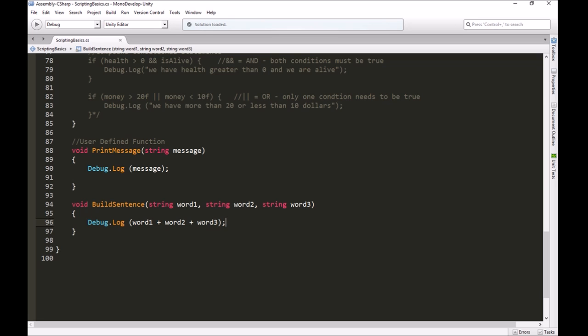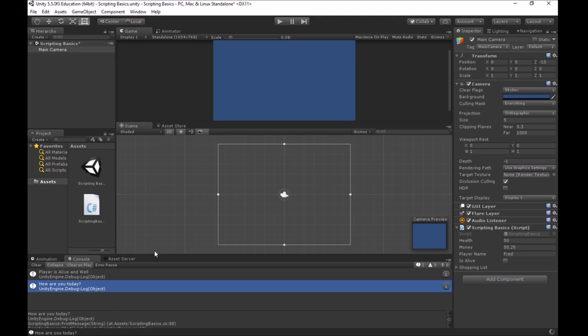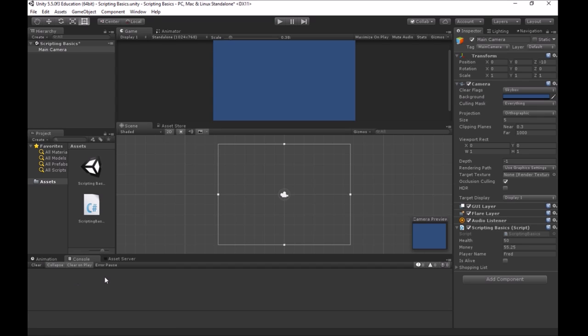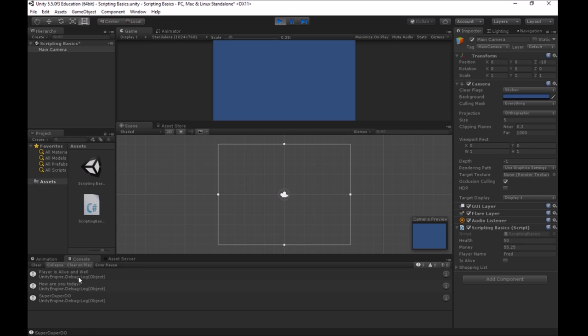So let's save that. Let's go out here into Unity and let's clear out our console. Alright, so when I hit play now, it's going to still do the 2 calls to print message, but it's also going to do the last one as well. So here we go. We have print message saying players live and well. We have print message saying how are you today? And then we have build sentence that says super duper do. It jammed those 3 words together and it just printed them all as one word.